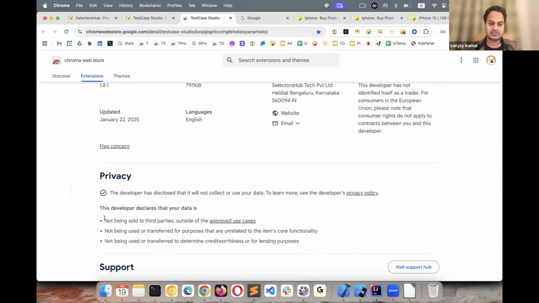So this is highly safe and secure. We don't save any data. It runs offline in your local system, and we don't sell anything. We don't do anything. So this is absolutely safe and secure. If you guys have any question, feel free to ask.